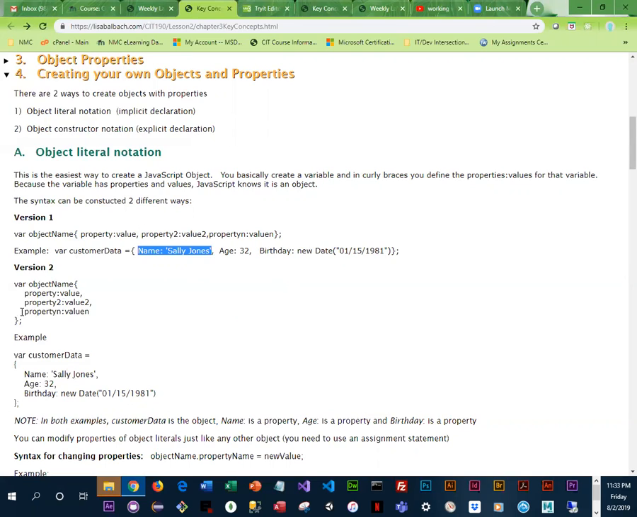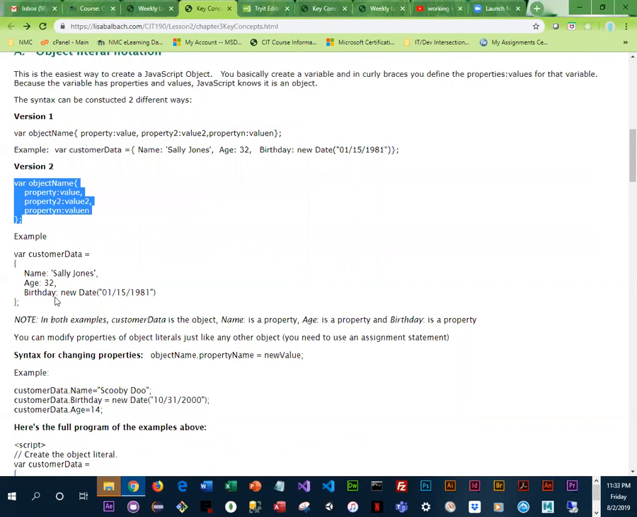This is just a little different way of coding the exact same thing. So these are both ways of coding implicit objects. In both examples, customer data is the name of the object. Name, age, and birthday are properties.